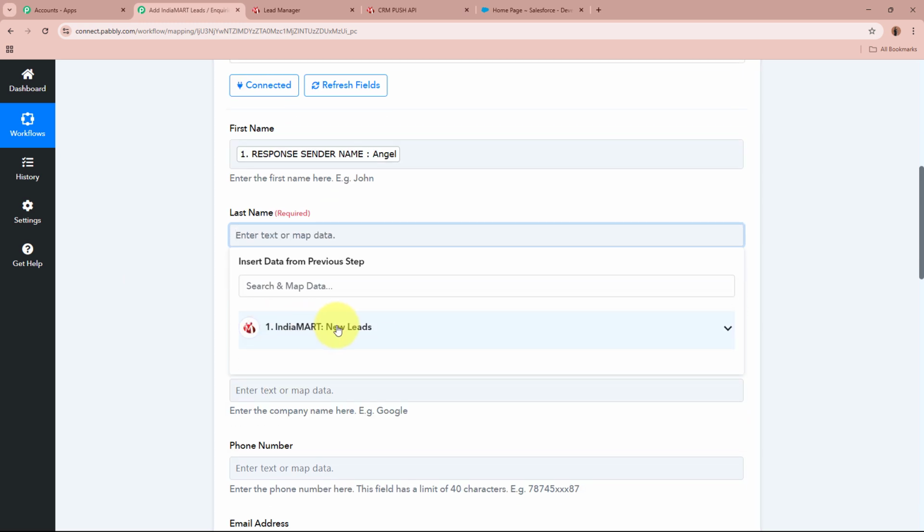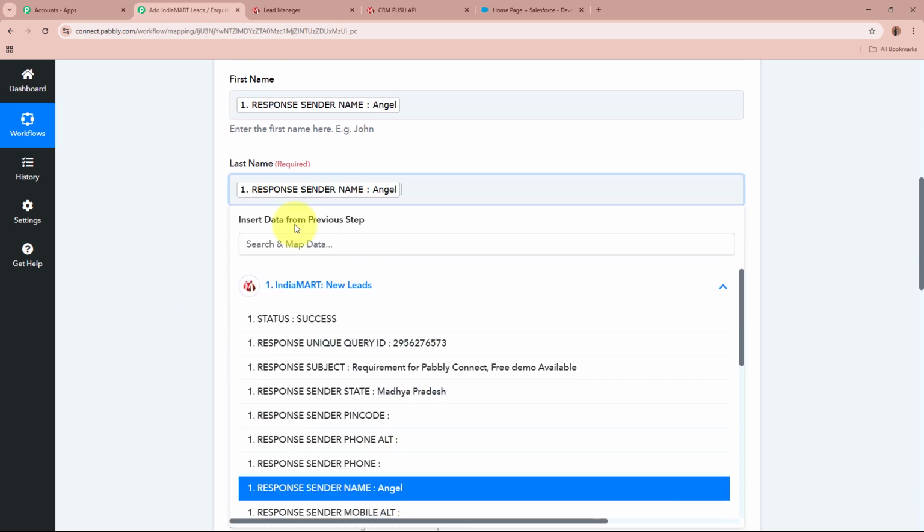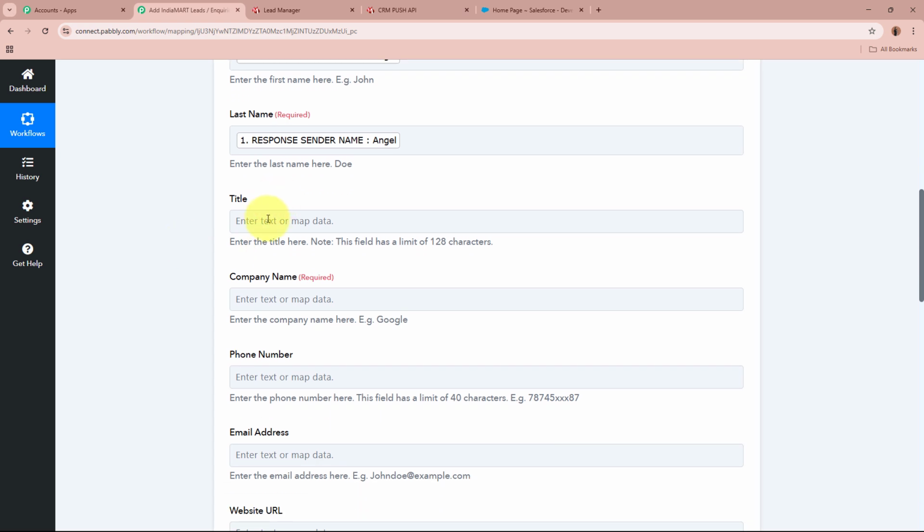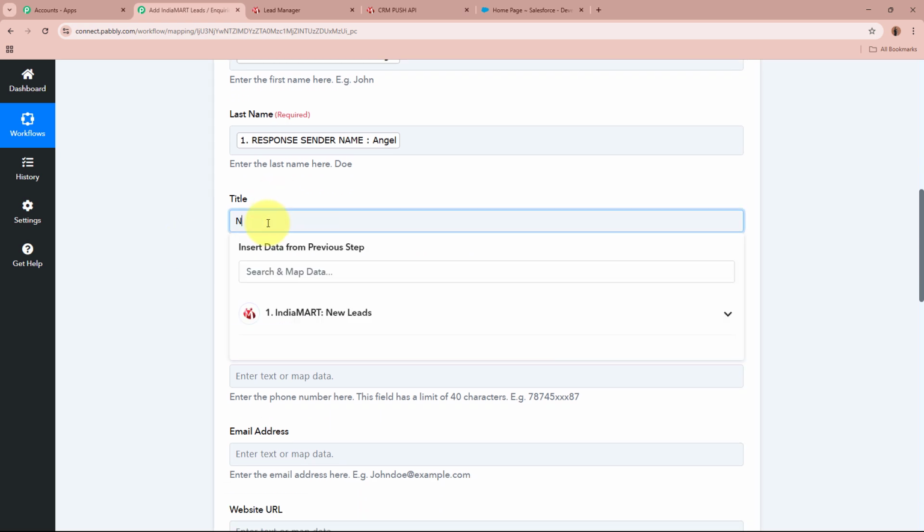It is asking for the last name over here. I'm going to map the data of the name of my lead right over here. I didn't receive the last name, and as it is a required field, I have mapped the data of the first name as the last name of my lead right here. It is asking for the title. For the title over here, I'm going to write it as New lead, okay, this is the title right here.